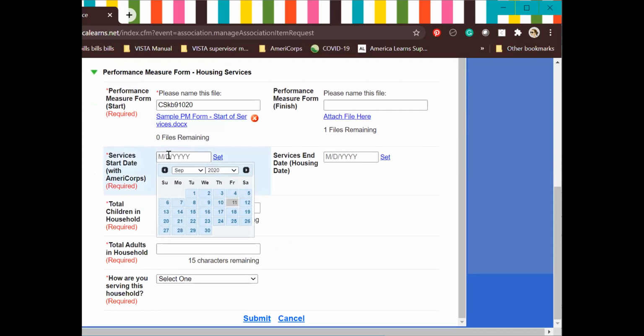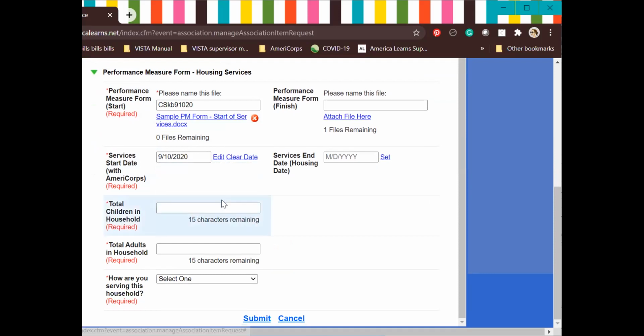This is the services start date. Again, that's with you as the AmeriCorps member. It's what should be on your performance measure form. So I'm going to click September 10th, 2020. On the form, there are a total of 1 children in the house. There's 2 adults in the household. And I'm serving this household by securing or obtaining housing for the family.